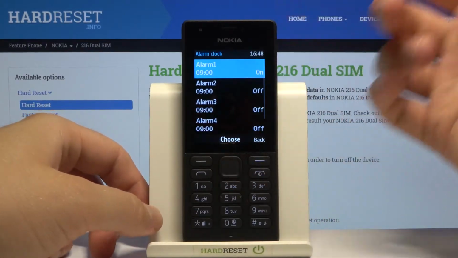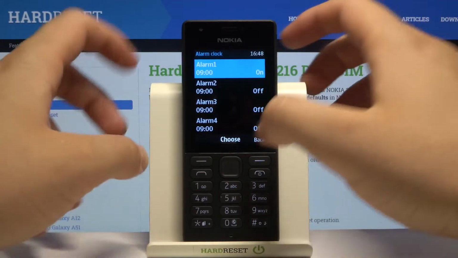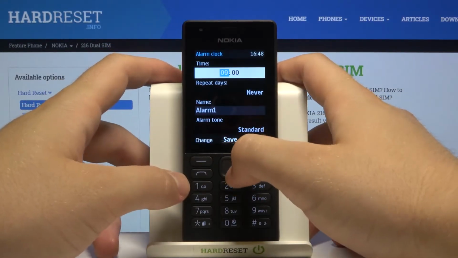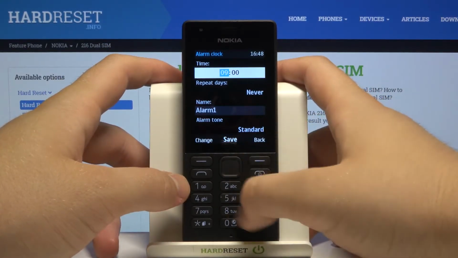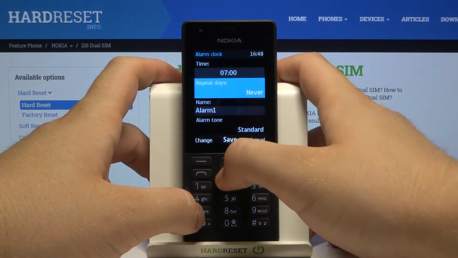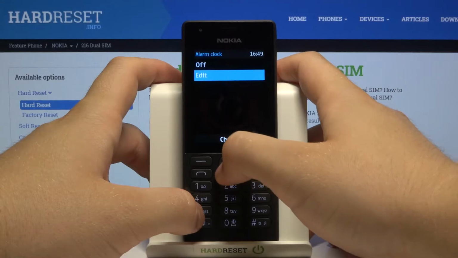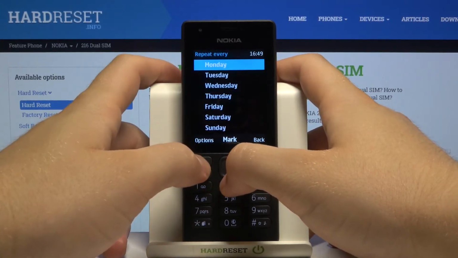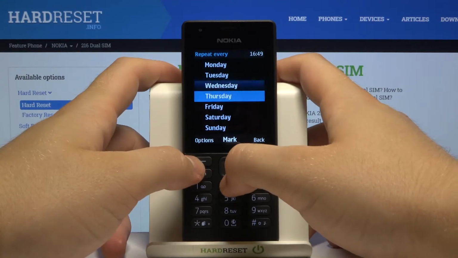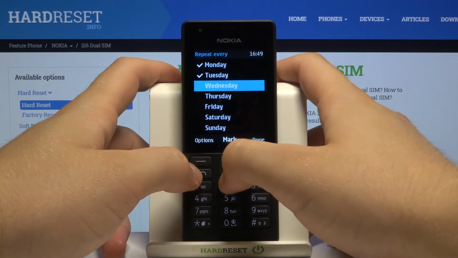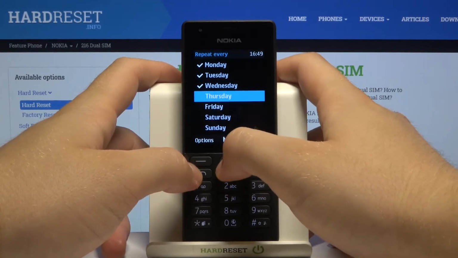You can turn it on and it will be set up on the 9 o'clock, but you can change it. Click edit. Here you can change your hours, so for example you can go for the 7 o'clock. Repeat days, we can also change it by clicking here for a Monday, Tuesday, Wednesday, Thursday, Friday, Saturday or Sunday. So we can mark every day, so it will be for the whole week.